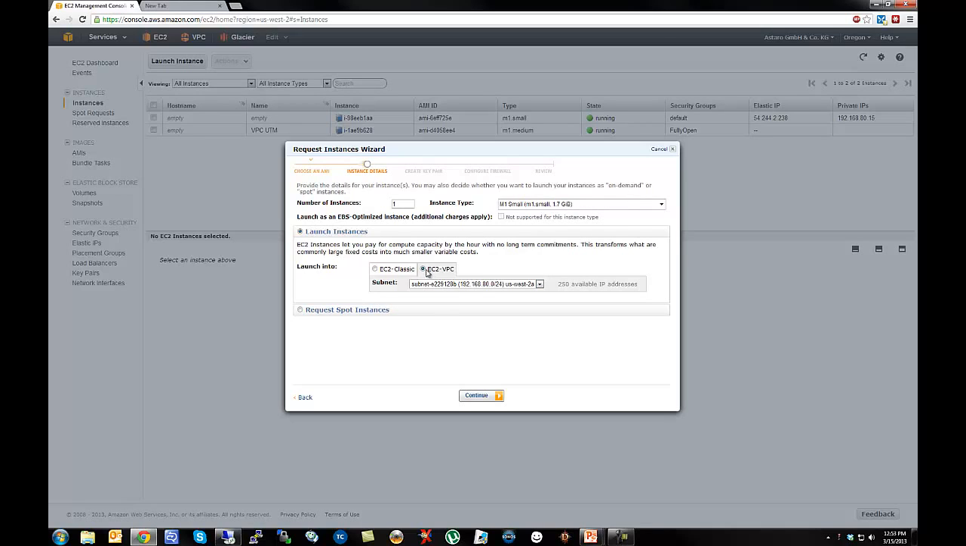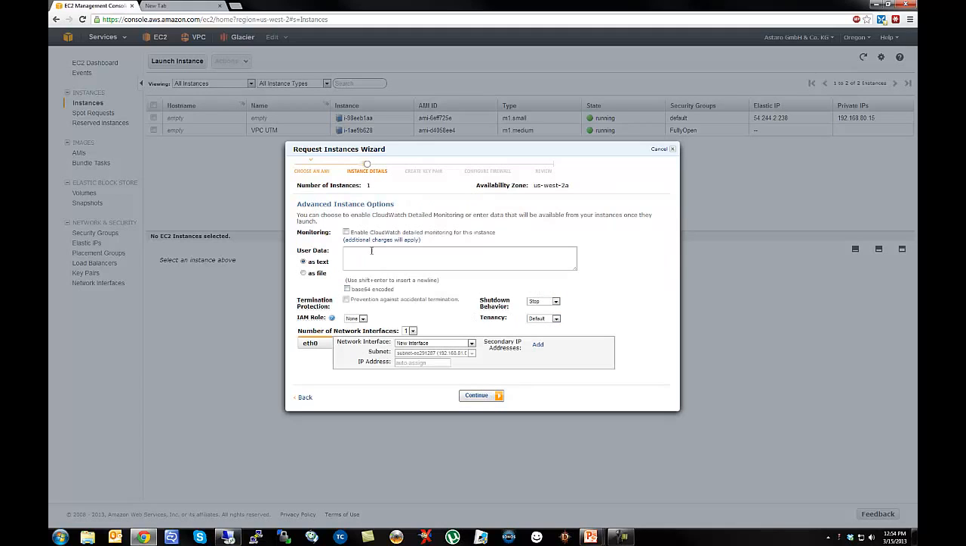And now we're going to launch it again into VPC, and we're going to launch it into the private space, which is not technically available on the internet, so to speak. This is our private network as per our architectural diagram. So we're going to pick that and hit continue. And now again, we don't have to mess with anything here, and it only needs one interface.